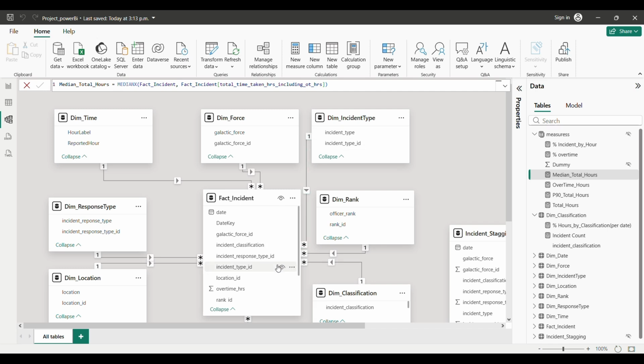As you can see, we created all the relationships with the fact incident table using many to one relationships. So all the dimension tables were interconnected with the fact incident table. This structure ensures accurate aggregation, improves performance, and follows BI best practices.